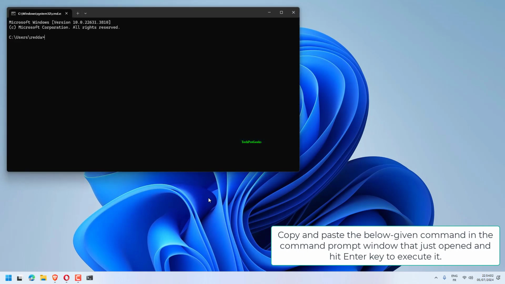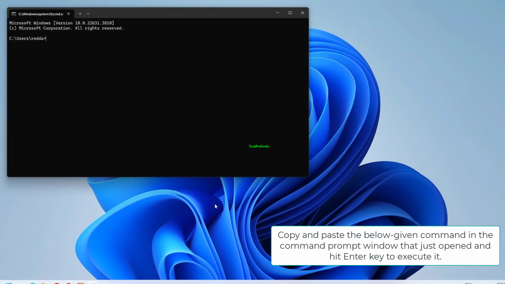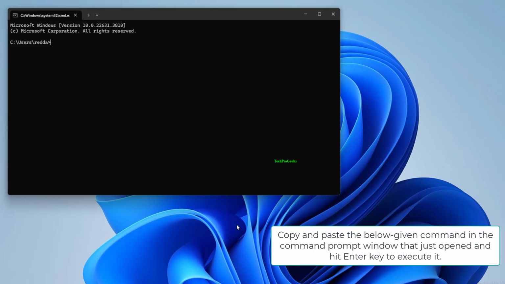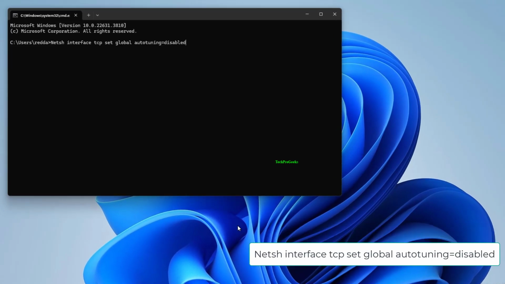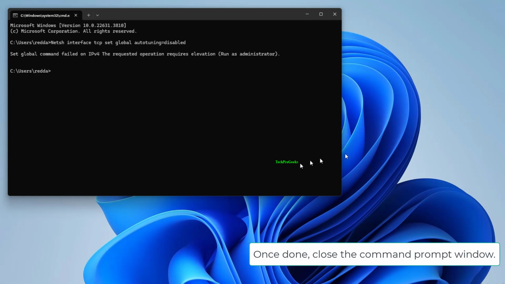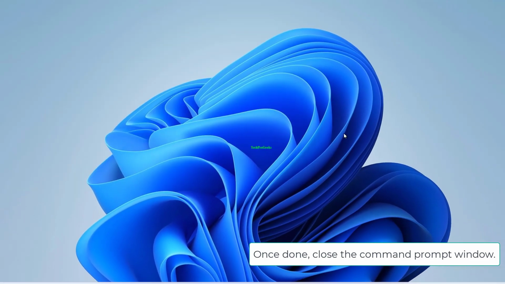Copy and paste the below given command in the command prompt window that just opened and hit Enter key to execute it. Netsh interface TCP set global autotuninglevel=disabled. This will disable the auto-tuning feature on your system. Once done, close the command prompt window.